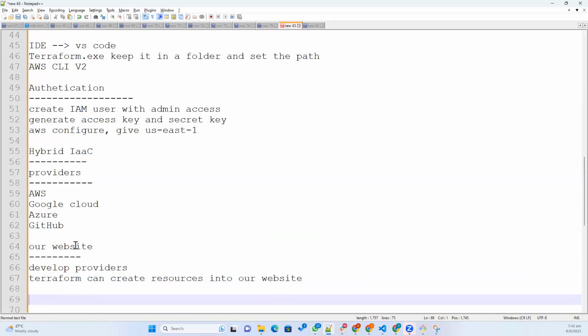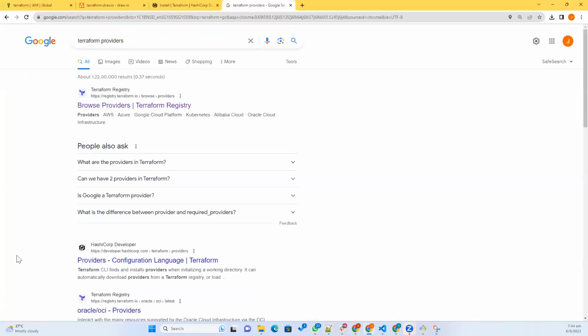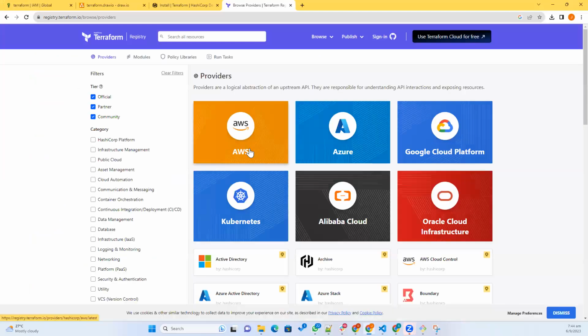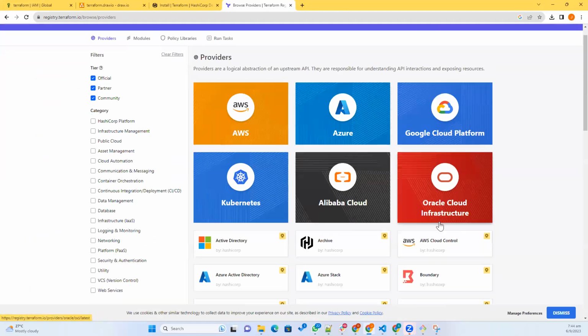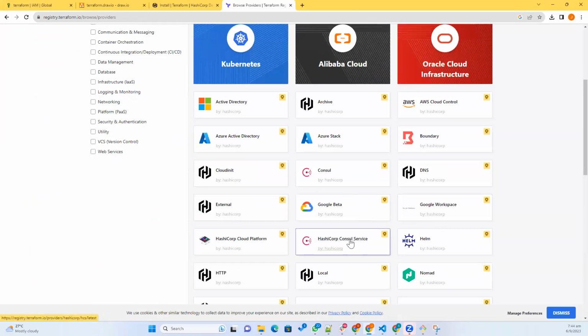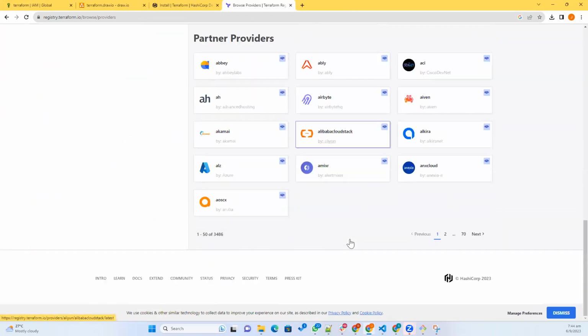So Terraform is not only for AWS, it is for anything. It has a lot of providers. If you just see Terraform providers, we have AWS, because obviously AWS is very popular. It is the first cloud platform and has more community, and Azure, GCP, Kubernetes, Alibaba Cloud, Oracle, and it has many other providers also. Thousands of providers. You can see 3,486. You can create GitHub repositories using Terraform.